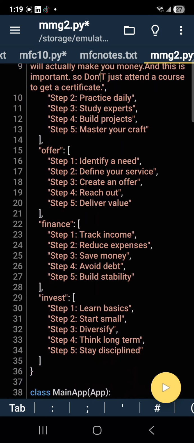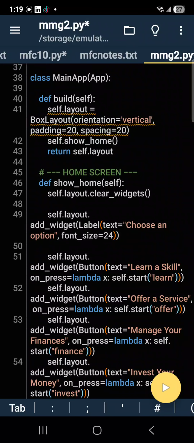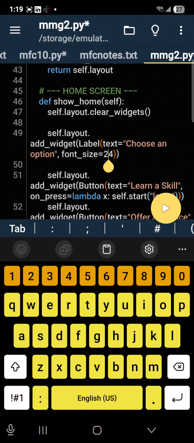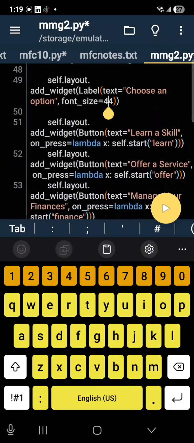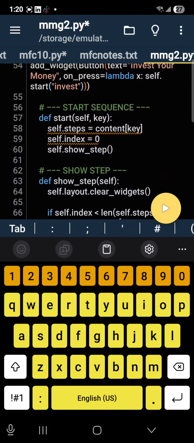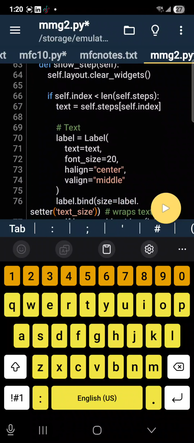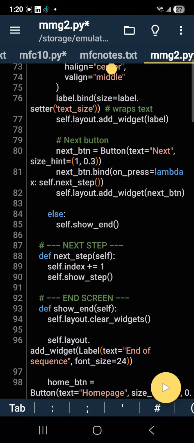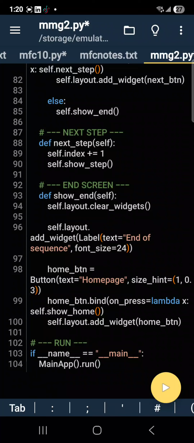Okay, so the font. The font size here on line 49, I'm going to put, let's say, 44. And later on we have another font size at line 72. I'm going to put 40. And I think that's about it. Oh yeah, self layout.